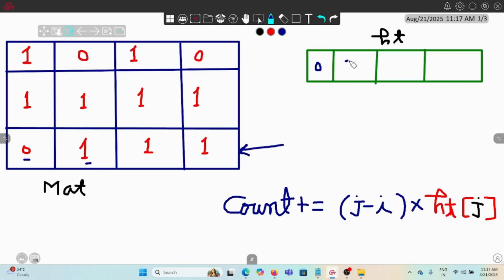So we will write here 2. Similarly, the height here would be 3 and here 2. So let me write it down, 3 and 2, right? So now at every point, whenever we are encountering a j, at a j we are making this j minus i.